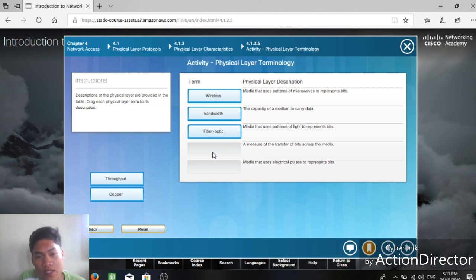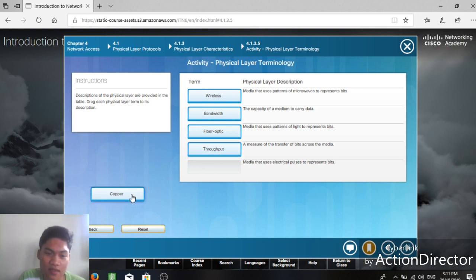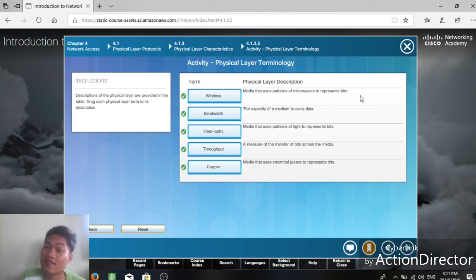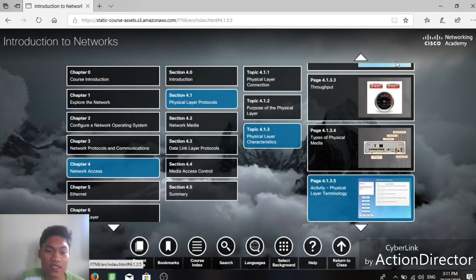The fourth one is a measure of the transfer of bits across the media. I guess this is throughput. The last one is media that use electrical pulses to represent bits. I think this is copper. Let's check if it is all correct. Now it's correct. Let's go on to the next one.